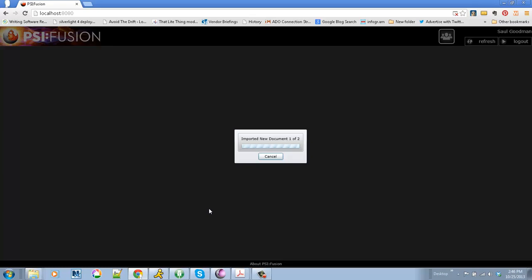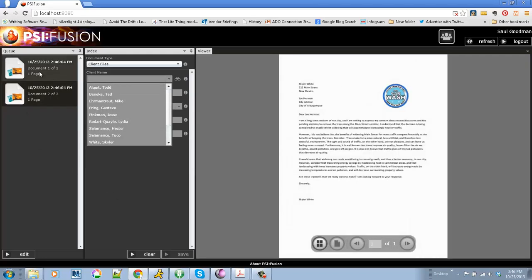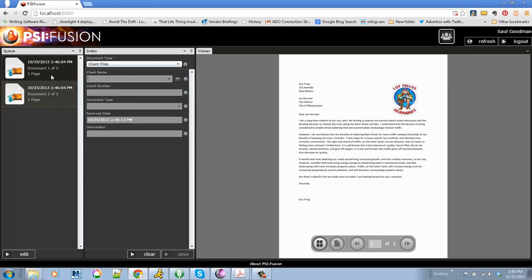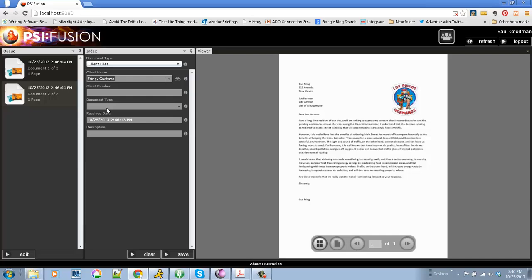Now all I have to do is hit the refresh button, and once I hit this, the new documents will come in once they're ready and they've been processed. And here we go. So now I've brought in these 2 documents, and you can see them within my queue. Okay. I can have multiple templates for fields for data entry if I like. So in this example, I've got a drop down of client names that come from a database table. And I'll come down here, and this is for Mr. Fring, which is one of my clients.